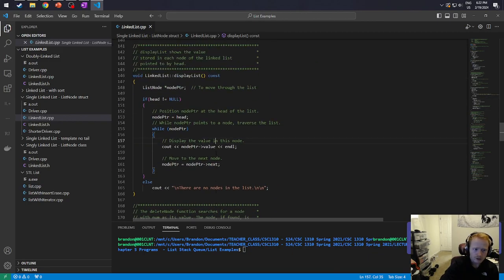And then if we want to display a list, we just walk down the list with node pointer and print out the values.